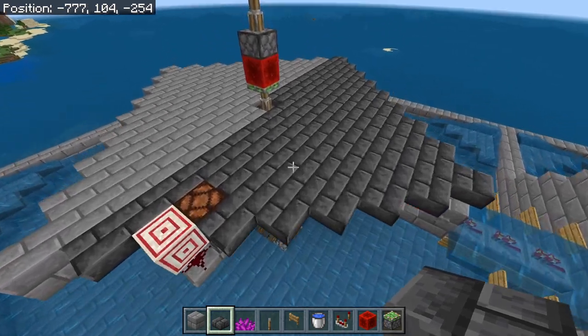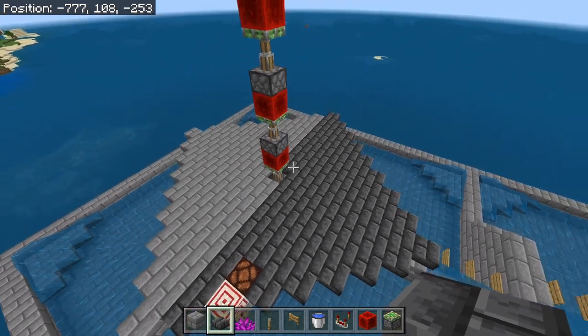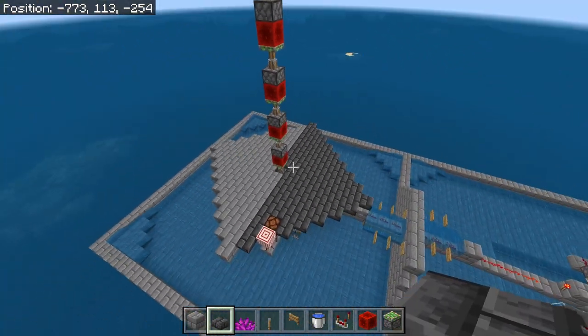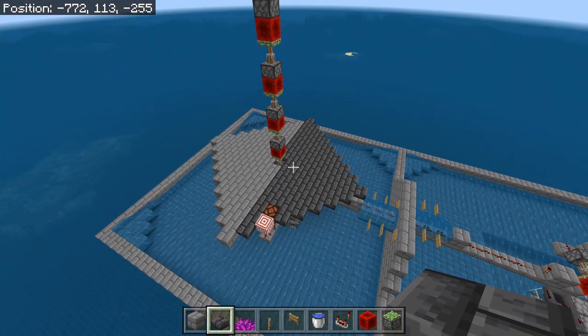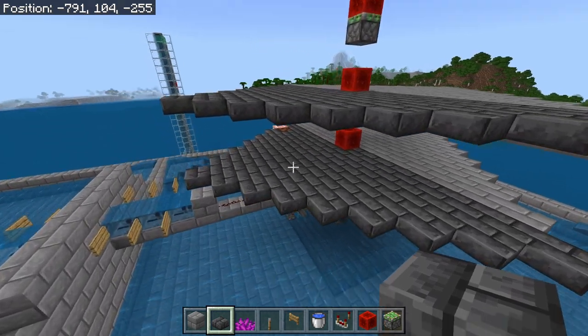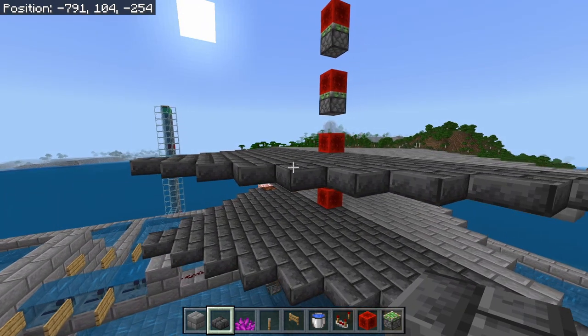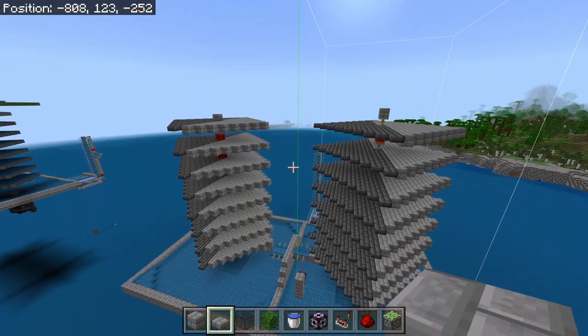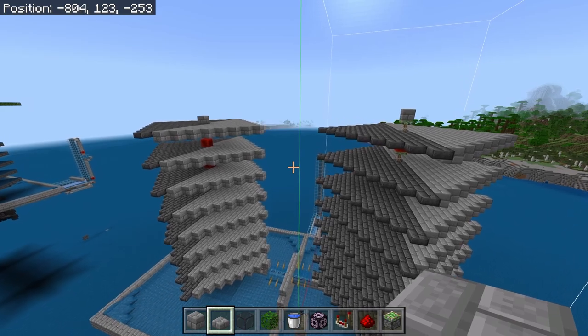And this is basically the platform that you're going to be replicating all the way up to the very top, and the same thing on that side as well. So go ahead and repeat this 15 more times. It is very important to remember whenever you're building these to make sure that your slabs stay directly over top of your slabs and your solid blocks stay directly over top of your solid blocks. And after a whole lot of grinding, this is what you should have.